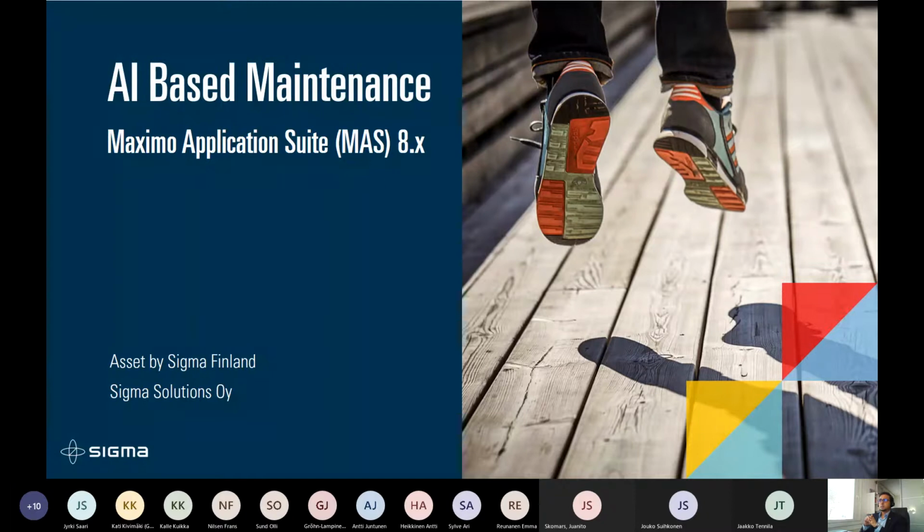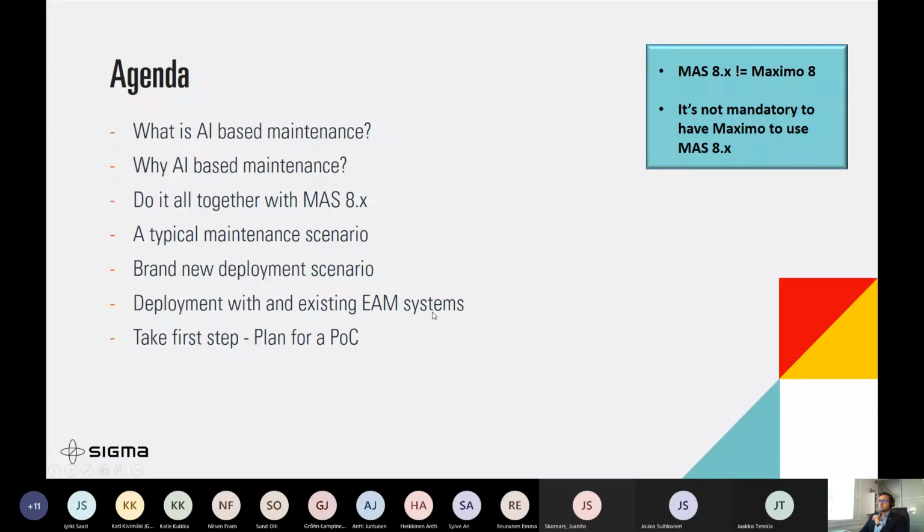There are a lot of tools available in the market that provide AI-based maintenance, but today we are going to discuss the Maximo Application Suite 8.x and how to do that with this application. And the agenda for this session, let's see how much we can cover, but it's really short time for such a broad discussion, so let's try to get introduced to it. That's the best we can do. And in case we need some detailed discussion, then of course it would be possible to plan in future.